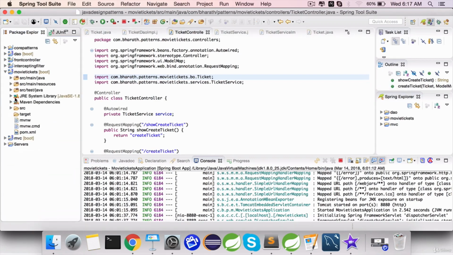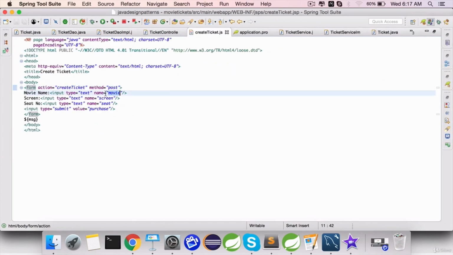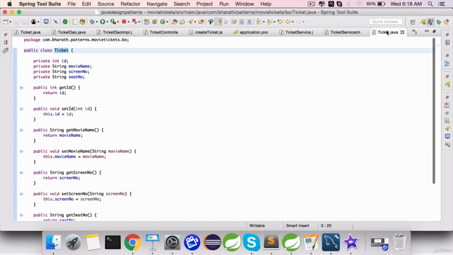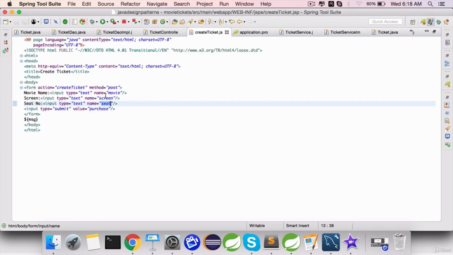So go to the JSP page, source, main, webapp, WEB-INF, JSPs, open up the JSP. And here we have been using movie, screen and seat. But now that we are mapping it to the BO, which is the ticket BO, it should be movie name, screen number and seat number. So go back to the JSP, movie name should be the field name, screen number and seat number.